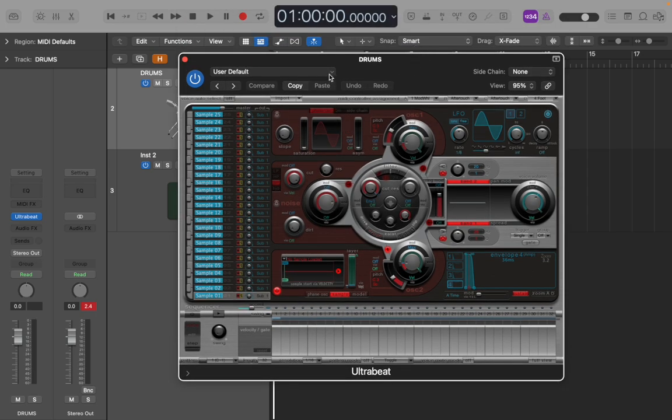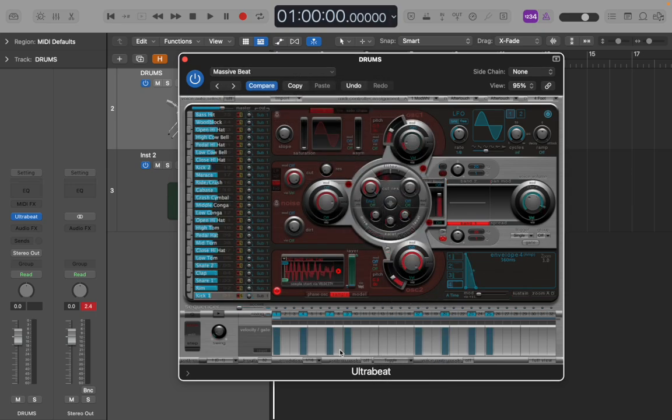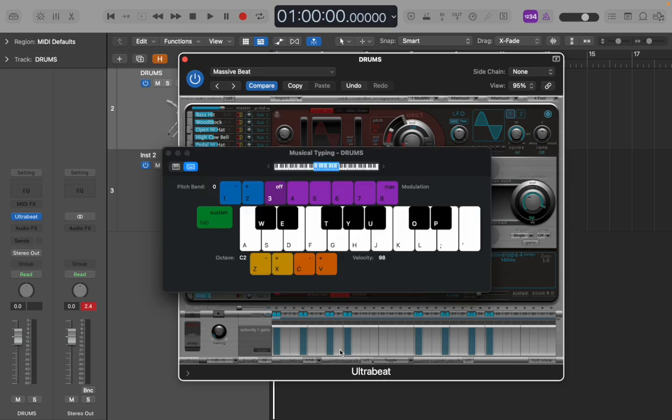And now we are going to select a drum kit to make it a little bit easier. And that'll be all the drum pieces. We can always change them out later. So let's just sample a few of these. Massive beat. And then I'm just going to pull up the keyboard. If you hit Command K.